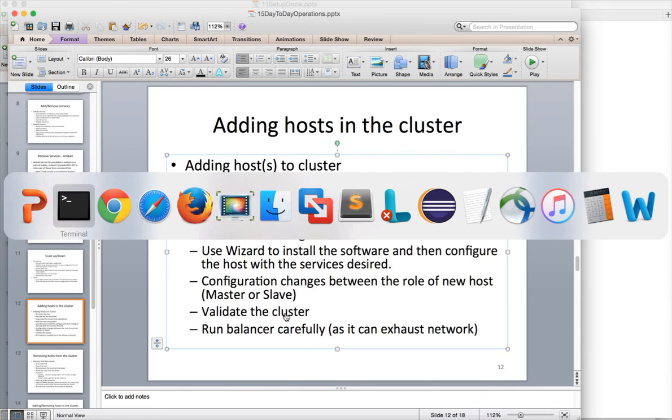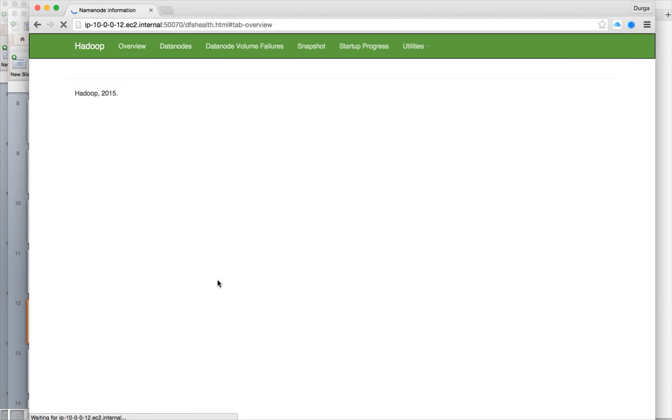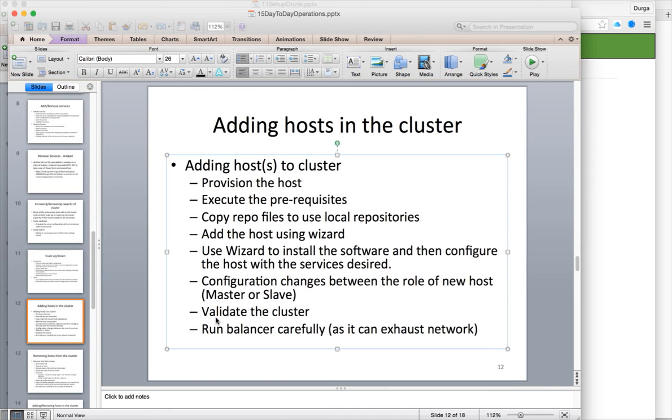The best way to validate in this case is to use Ambari, and also to use the name node web interface. And we have seen that the new node is a live node now. And then run balancer, and you have to be careful when running balancer. You have to set thresholds so that it does not saturate the network. That being said, we have another topic on this, removing hosts from the cluster, and it will be covered as part of the next video.